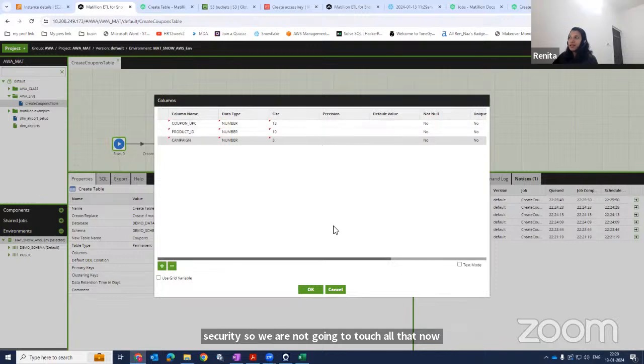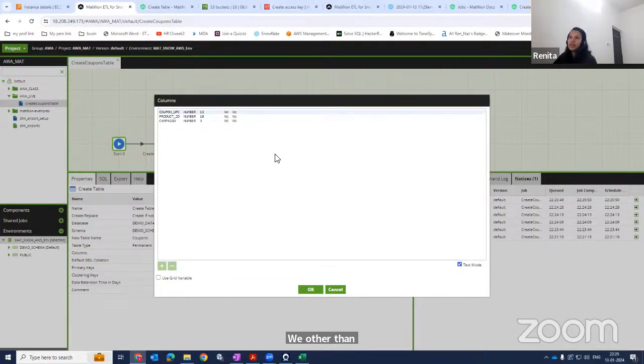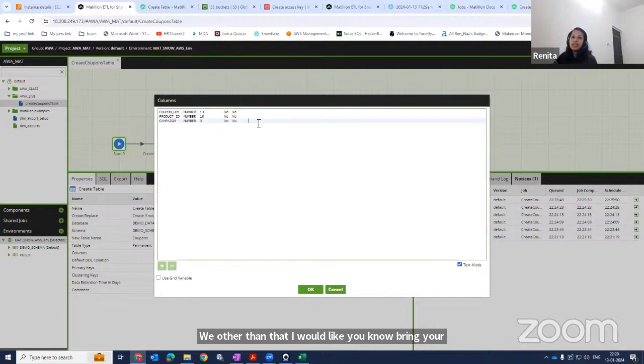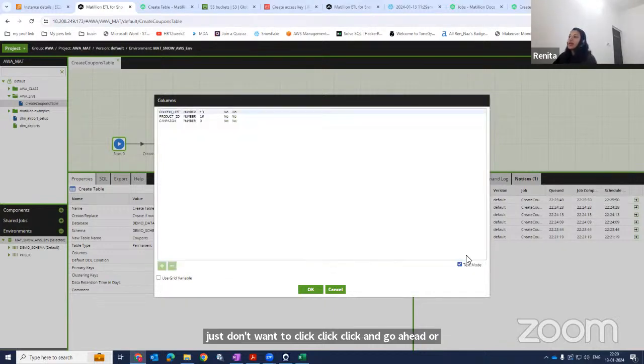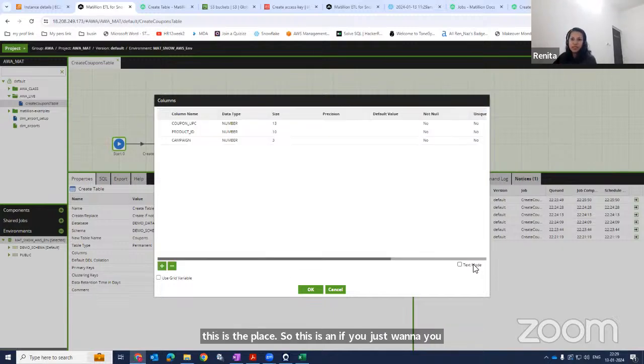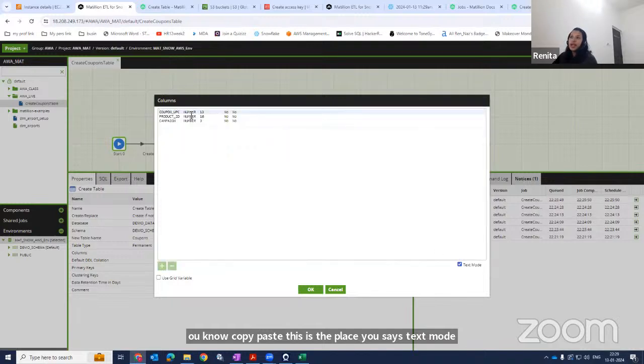Other than that, I would like to bring your attention to the text mode. This is a very nice option. If you don't want to click through and go ahead, or you have to copy that data from somewhere else, this is the place. You say text mode, copy paste, and remove the text mode. It fits properly into those rows. And mind you, the spaces matter.